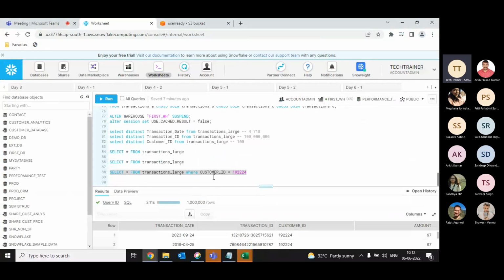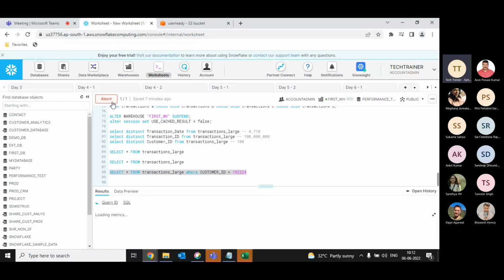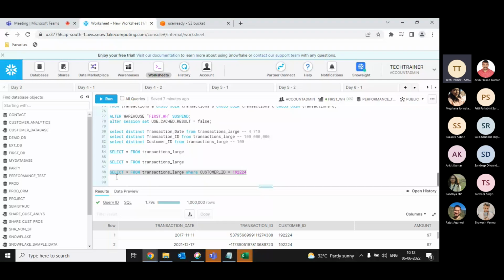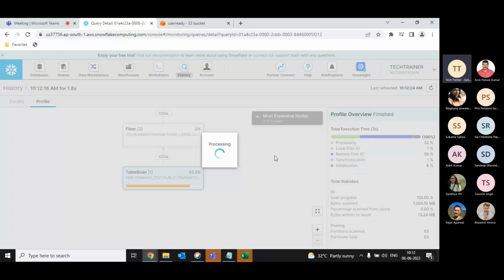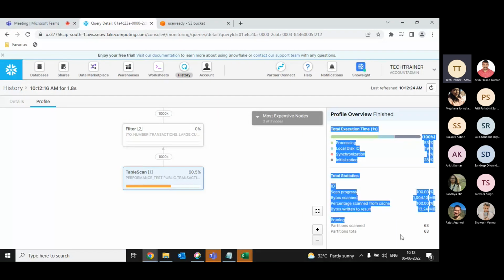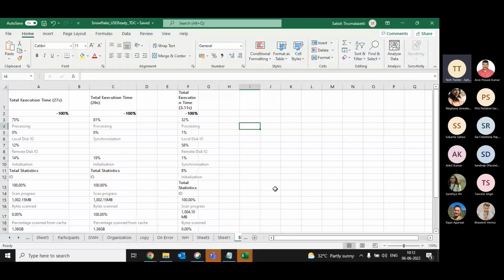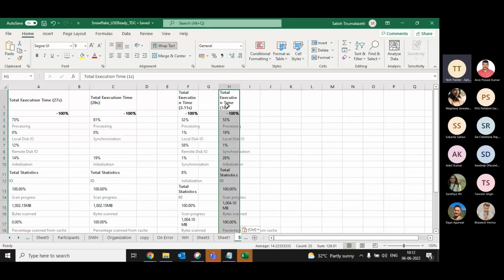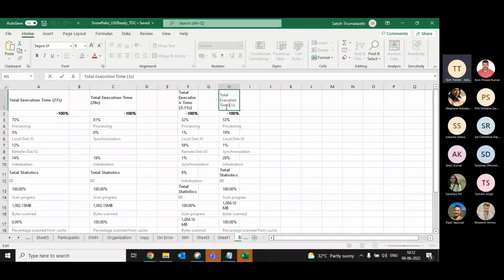I ran this when the warehouse was suspended. Now the warehouse is active. Let me rerun this. See, it took 1.79 seconds. If we compare it side by side, 1.79 seconds, here the difference is very much evident.